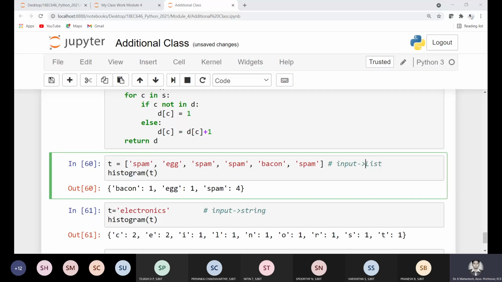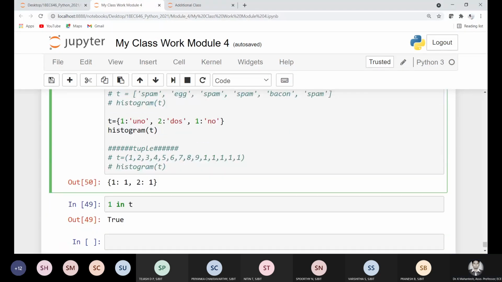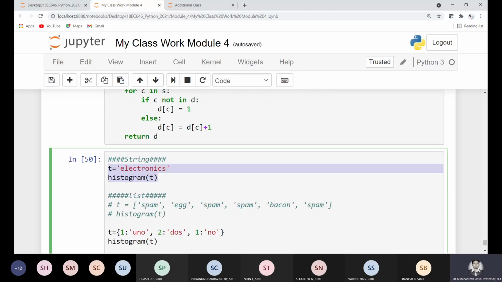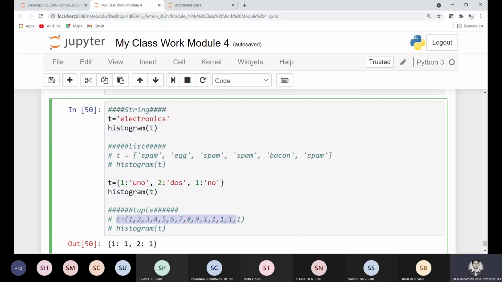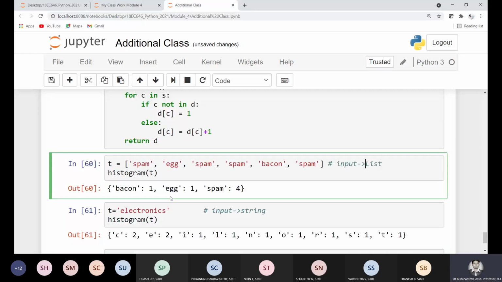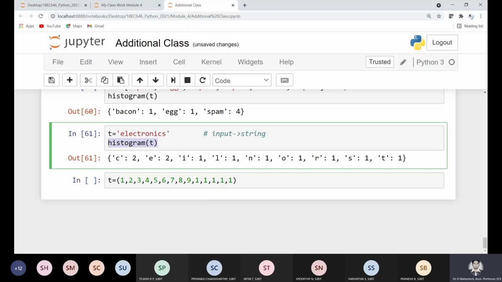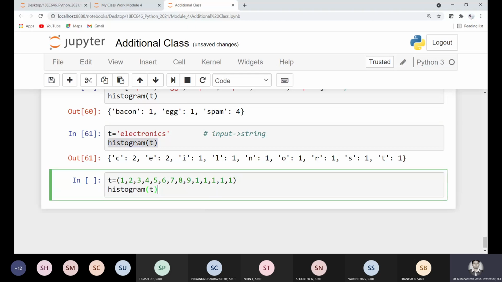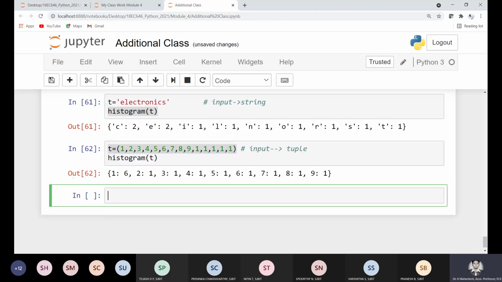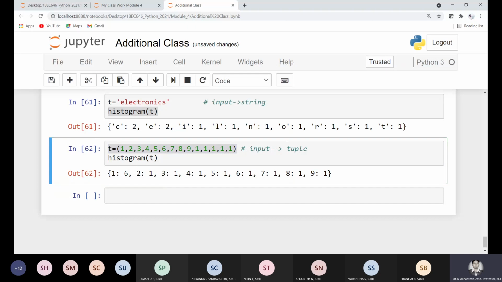Likewise, can I give a tuple? Let me just try to give a tuple. Okay, let me just copy this tuple. I'm going to the next cell. I'll paste this tuple and then I say histogram of t. Is it a tuple, guys? Remember, this is a tuple. Yes, sir. Okay, so here, what is the input to the histogram function? It is a tuple t. So again, I'll generate the dictionary with respect to the elements of this tuple, how many times one has repeated inside this tuple.